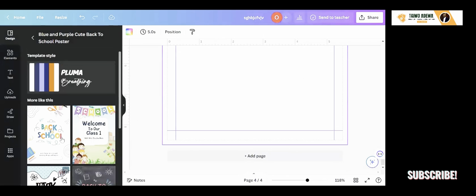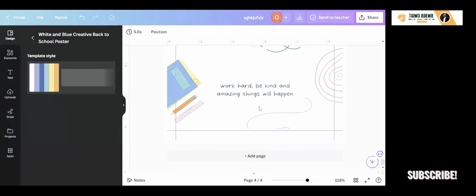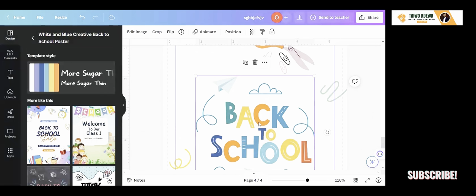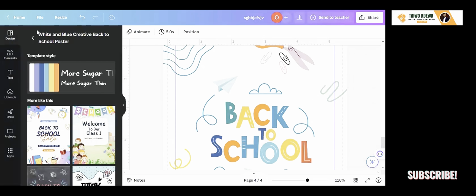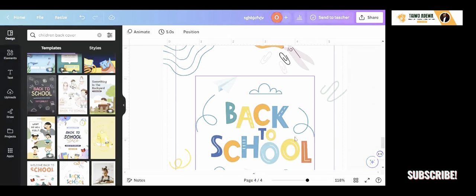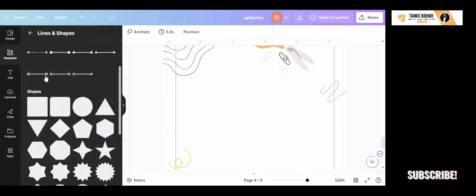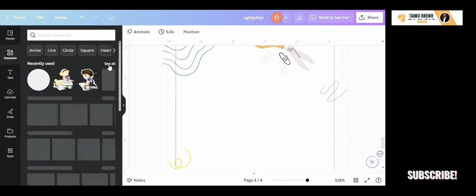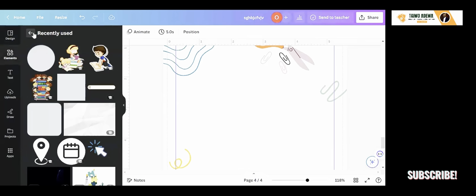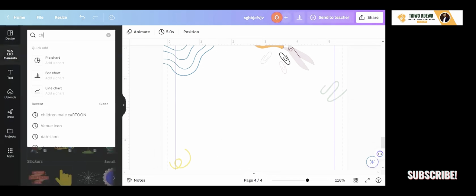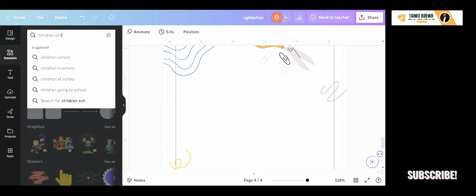Then we can use this. Then whatever you want to, you can change this. Like I said, don't use the template directly. Make sure you just change and tweak it to wherever you want so that your document doesn't look like someone else's book on Canva. So I can delete this and go back to my elements, go back and add, I can say children's school, children school.